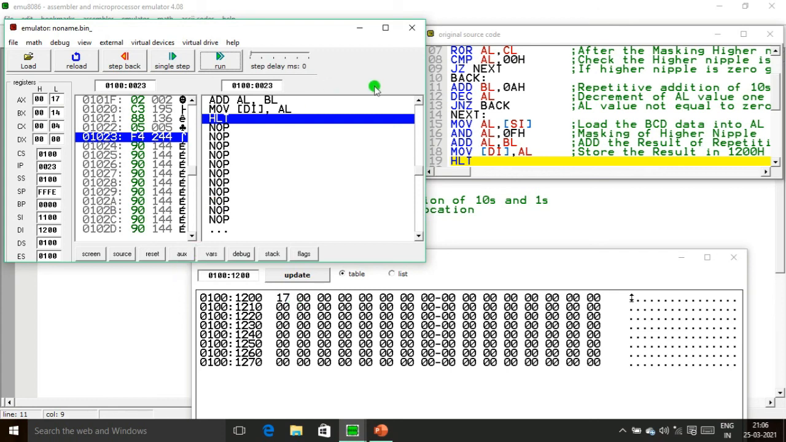Here the repetitive addition is performed 2 times because our input data is 23. The higher nibble value is 2. That's why we perform the repetitive addition 2 times. One more example I am going to take here. Before that, I want to update our input data.